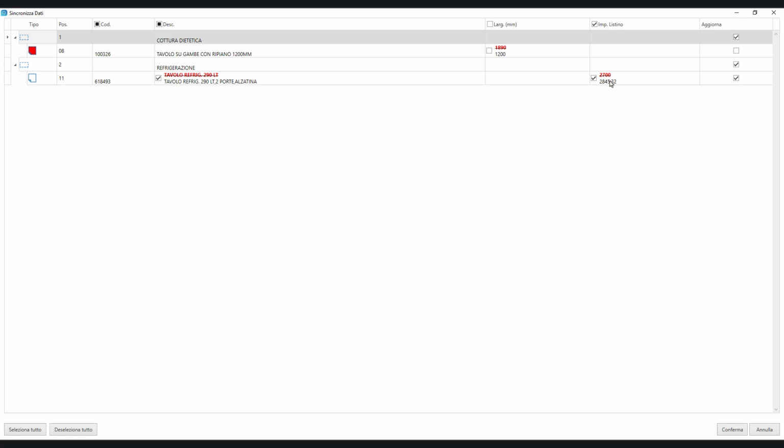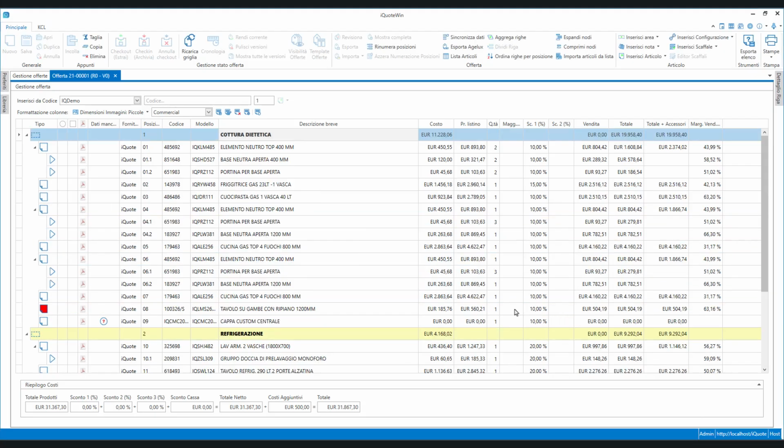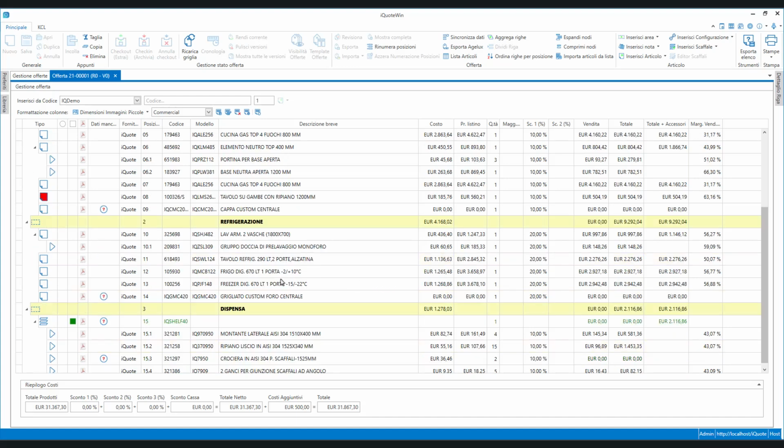I can choose to update all information or only some of it, and it also highlights the change for the table on legs with a shelf, which we had changed from 1,200 to 1,890. Because it's special, the software recognizes this and defaults to suggesting not to update the information because I've deliberately modified it. I confirm, and the table now shows the correct description and list price.